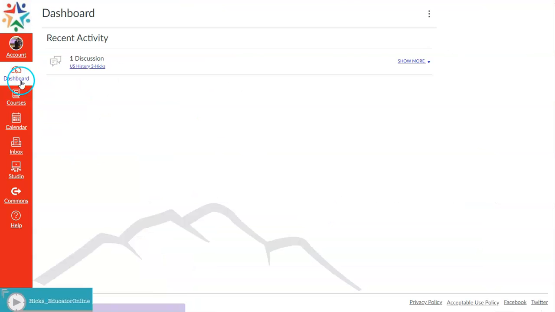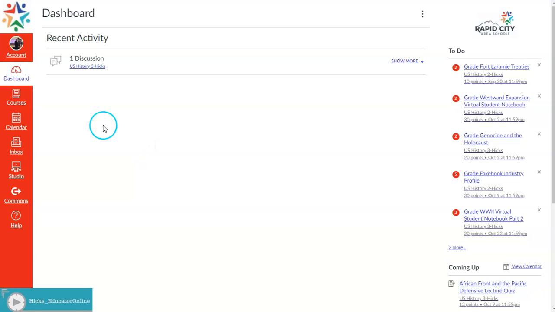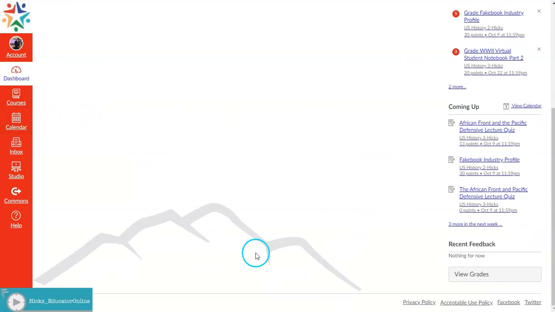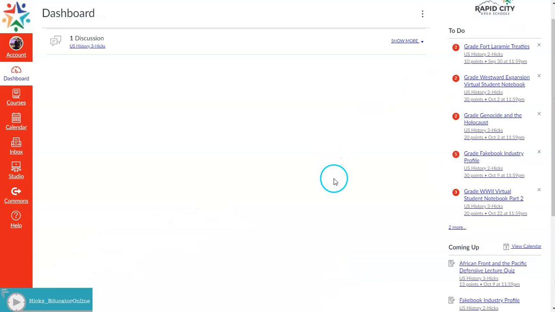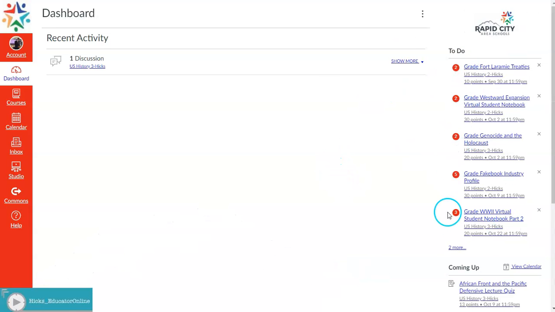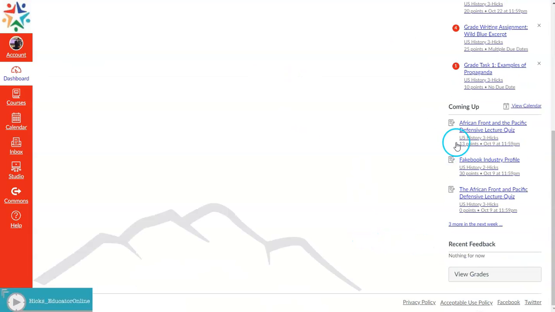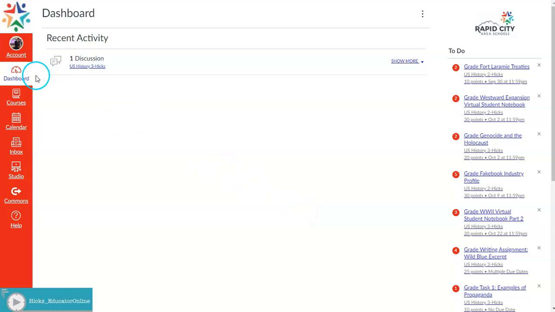Your dashboard is your starting point for things. Typically, you're using the dashboard as your starting point, and it gives you a lot of little things here. It'll have a to-do list, which can be done differently depending on how you want to configure that. You can go to the calendar, or you can view all of your grades from here right now, or any feedback you got on assignments.